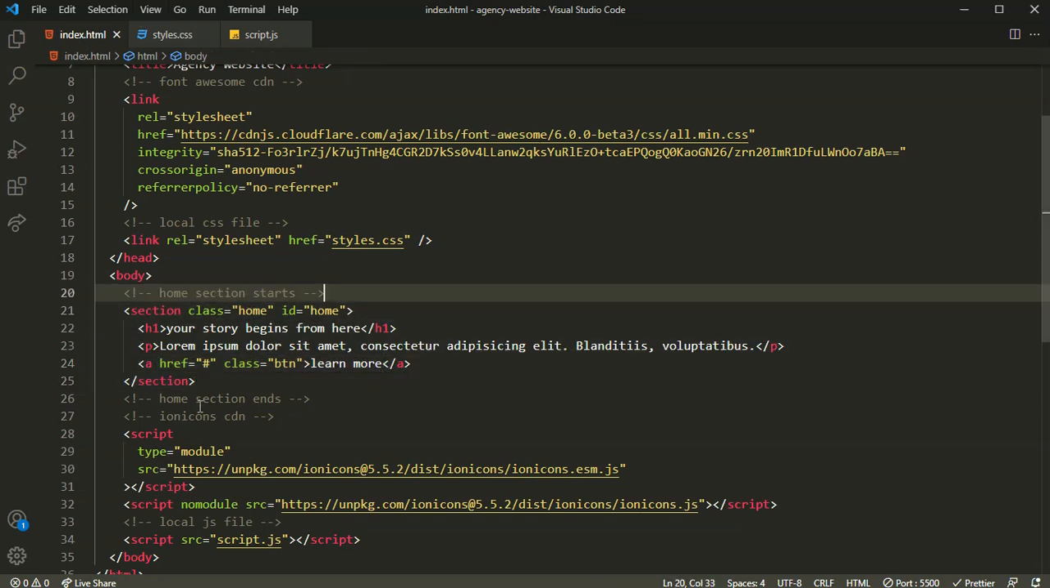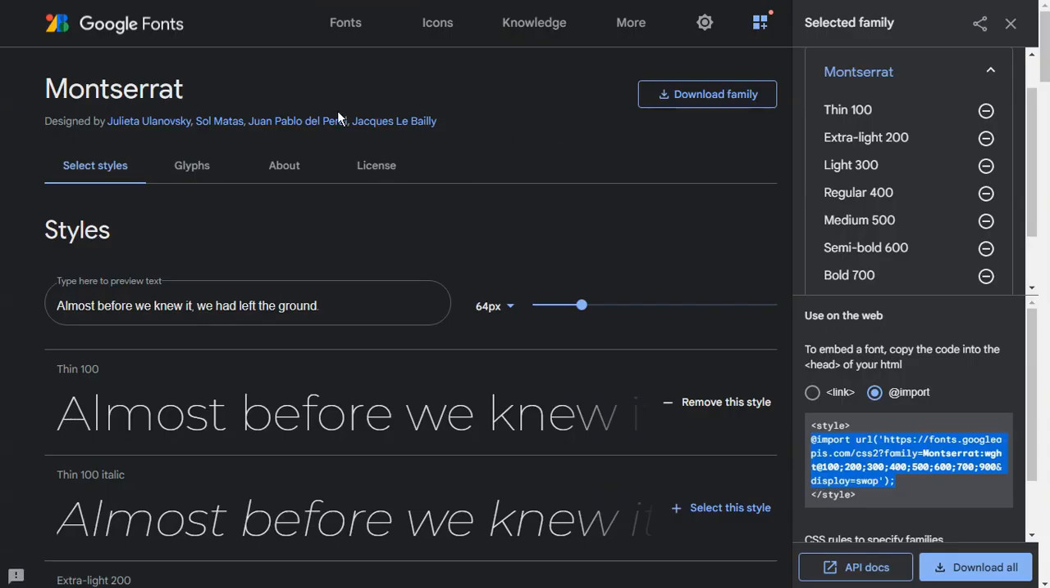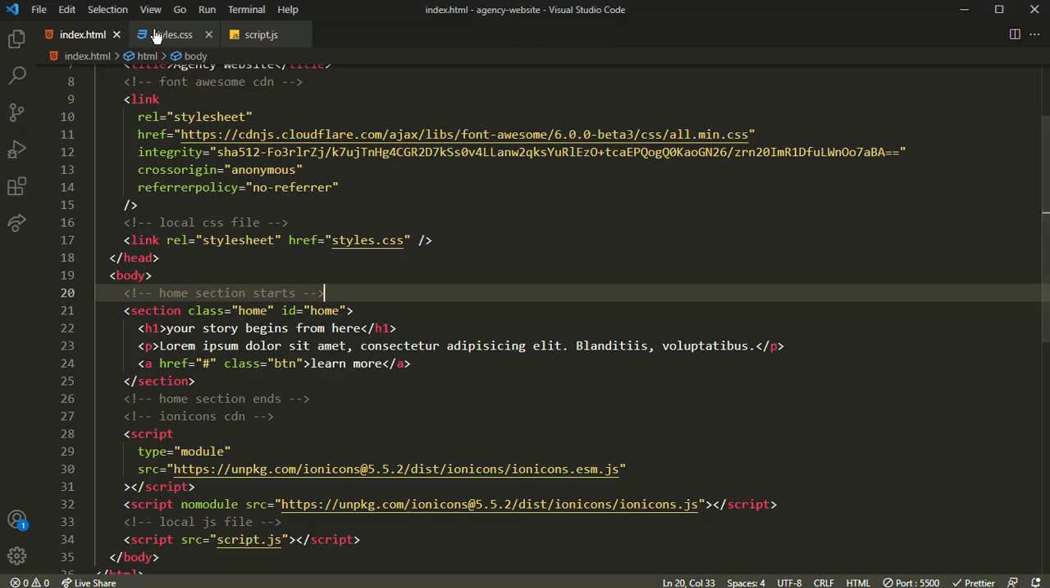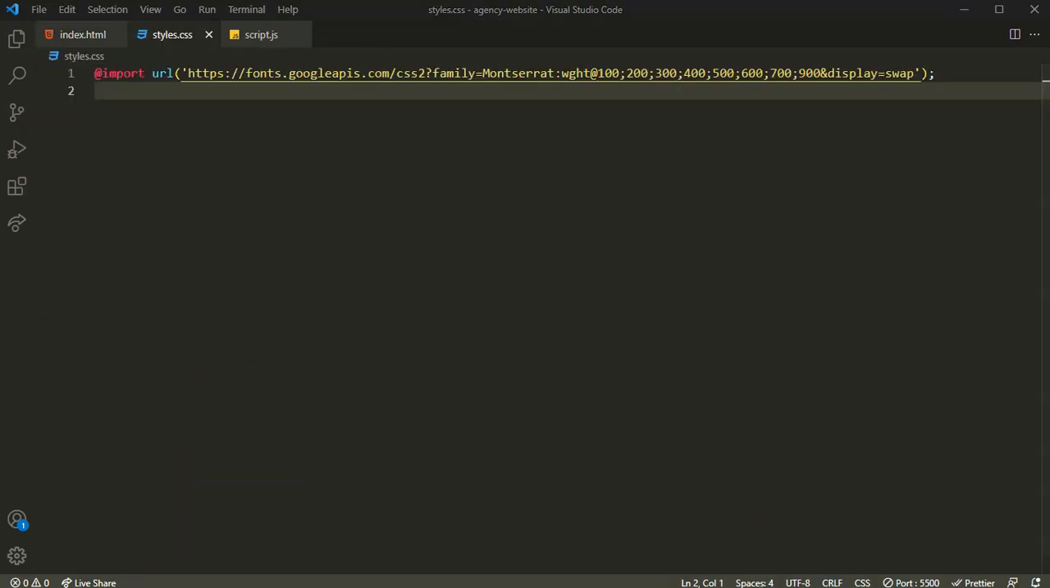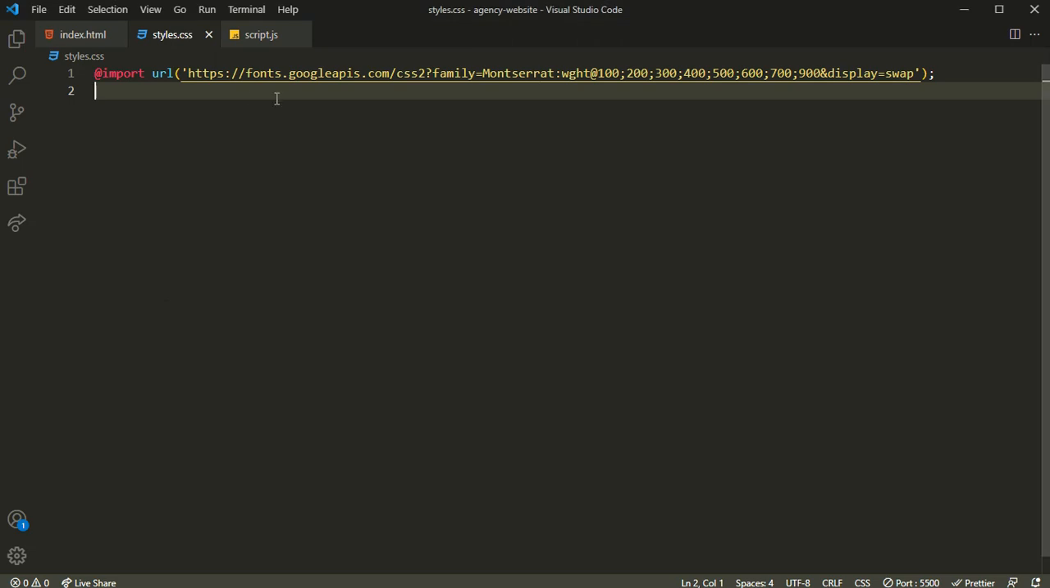Now we need to style this. Let me show you what we have in our browser. As you can see, this is what we have in our browser. Alright, let's head over to CSS. Before we actually style our home section, we need to do some necessary cleanup.